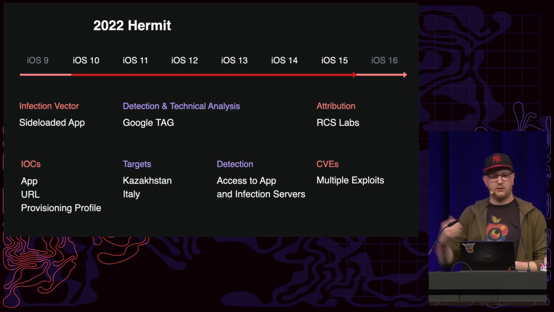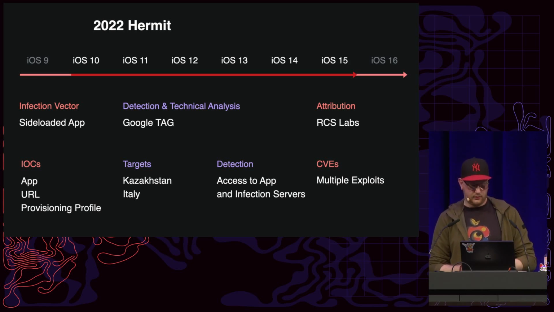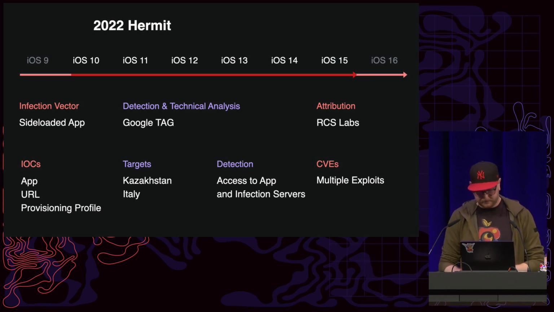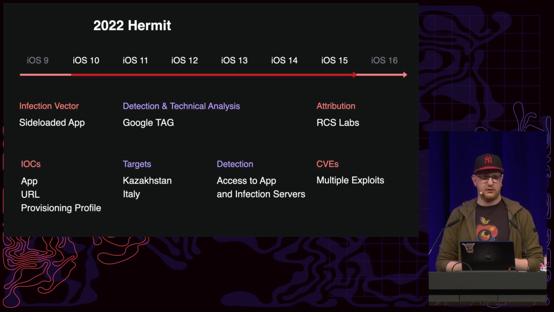And once people downloaded that application and installed it, this app would contain a couple of public and also non-public exploits in order to then attack the device. This is the only case that I know that commercial spyware was actually using an app as an infection vector. There might be more cases, but it is actually pretty noisy.